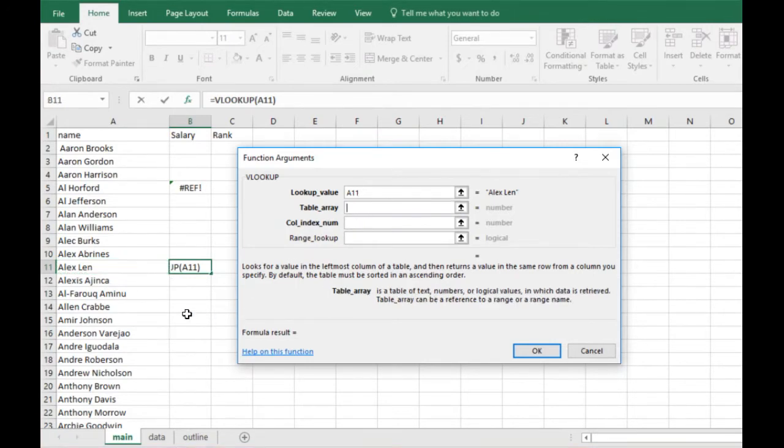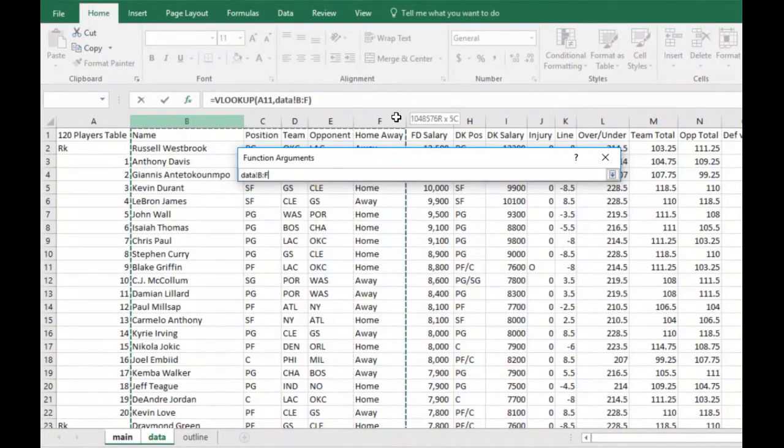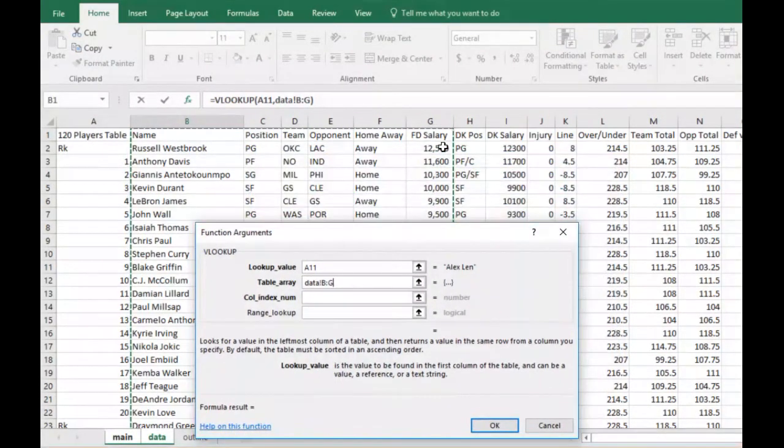The table array is the table that we're looking in. So we're going to the data tab. You want to highlight the whole columns. And the leftmost column has to be the data we're going to look in. Since we're looking up Alex Len, we want player name. So it's going to be column B, and we're going to go all the way over to FanDuel salary, which is here, column G.